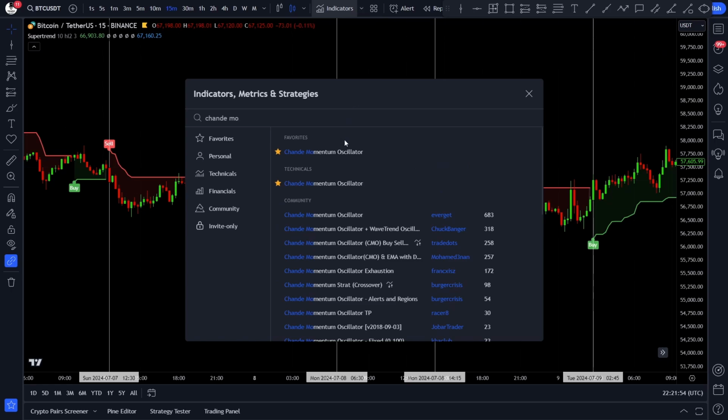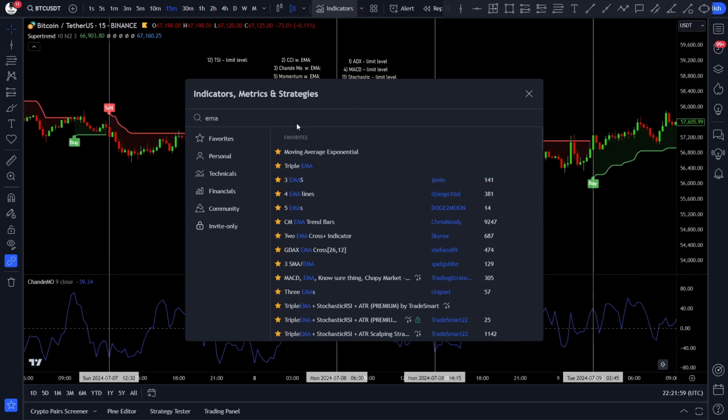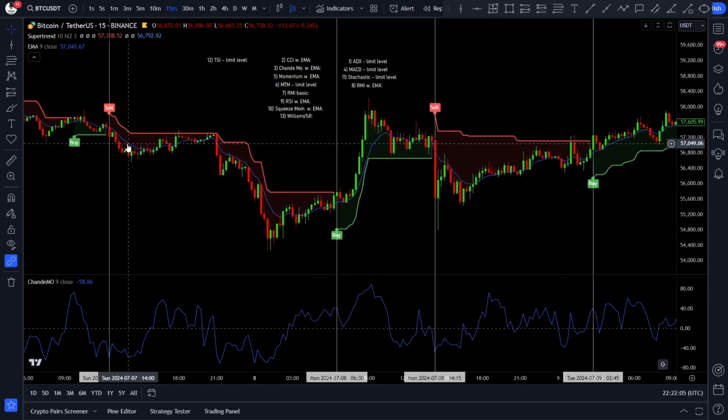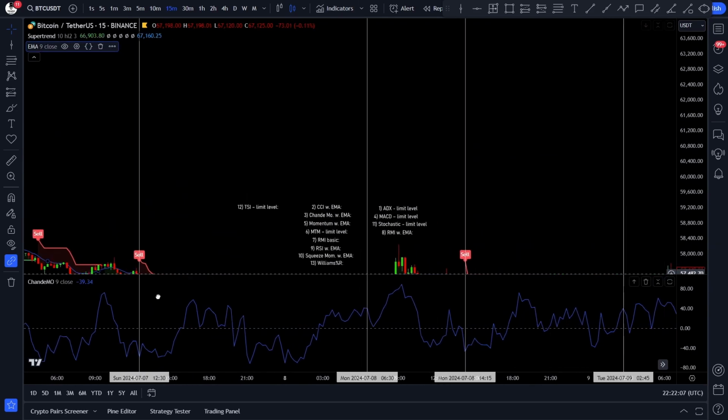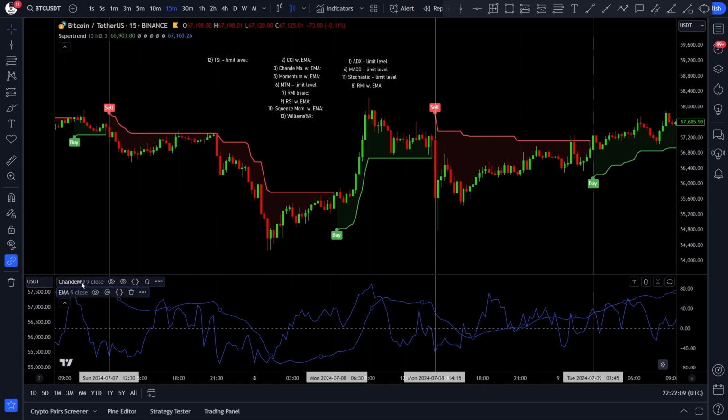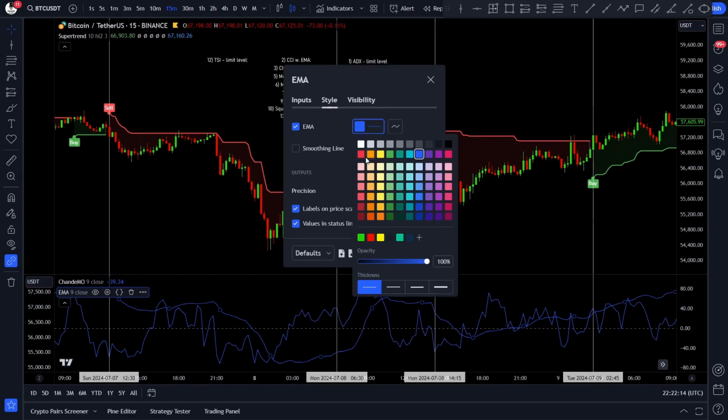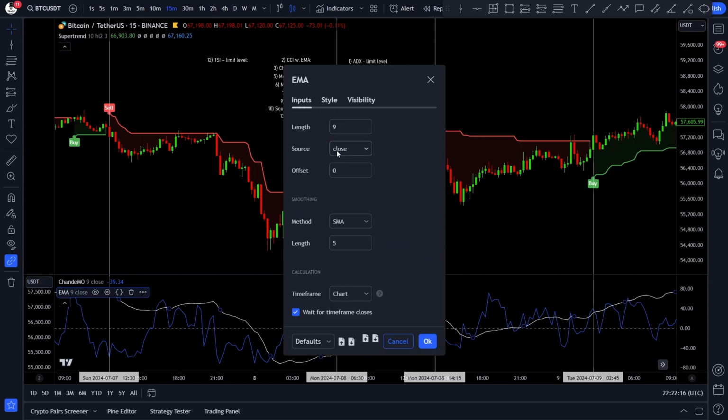Type in ChandeMo and add the candle momentum oscillator. Also type in EMA and add the moving average exponential. Just like before, click on the moving average, start pulling it down and release it when you are on the ChandeMo. Open up the EMA settings, change the line color to white and change its source from close to ChandeMo.